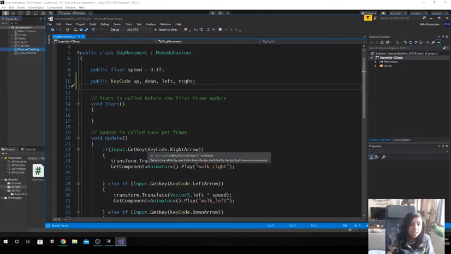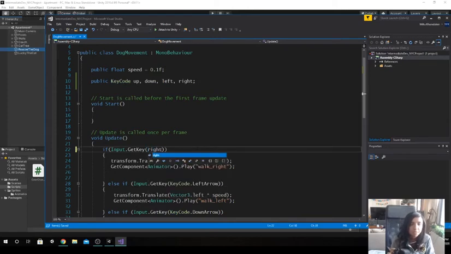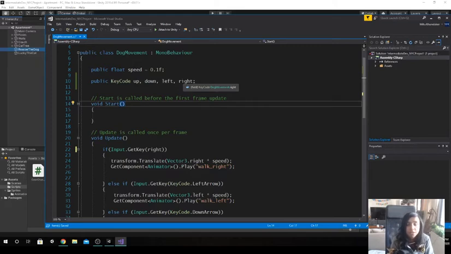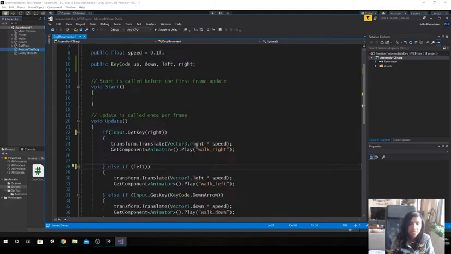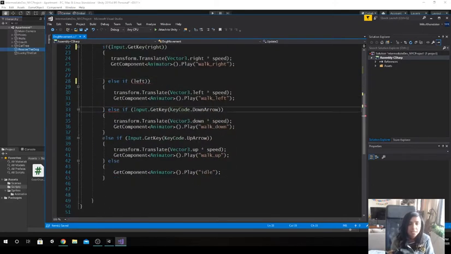And then with this Input.GetKey, I want to switch this up so that instead of KeyCode.RightArrow, I'm just looking for whatever this right parameter is set to. So for the dog, it will be the right arrow key, and for the cat, it will be the D key. But we'll set that in the inspector in a minute. For now, I'm going to go ahead and say right, left, and then down.